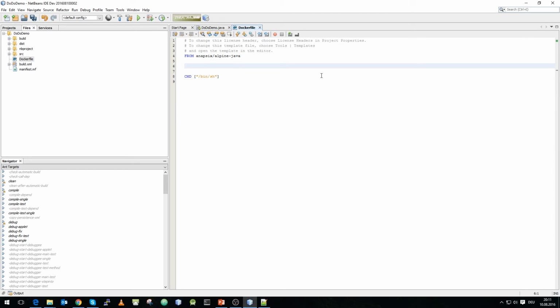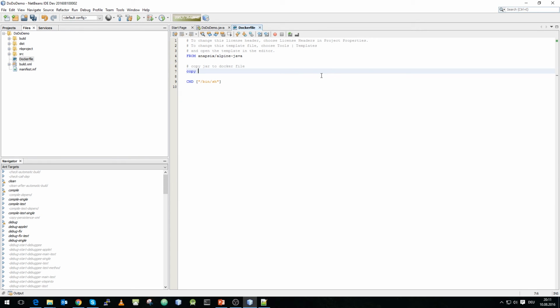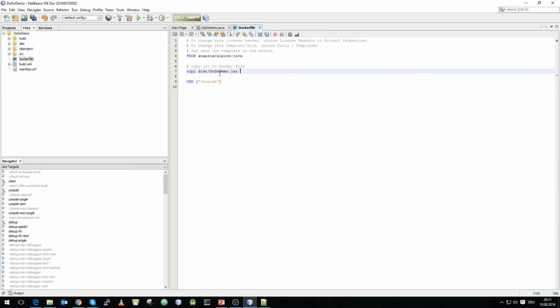So what I will do is I will say copy jar to Docker file. We use the copy command, and we use the jar that's created in the distribution directory. We copy the name of the jar. We want to just copy it into the root folder of our Docker image.